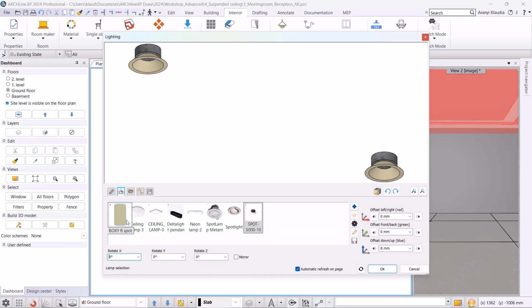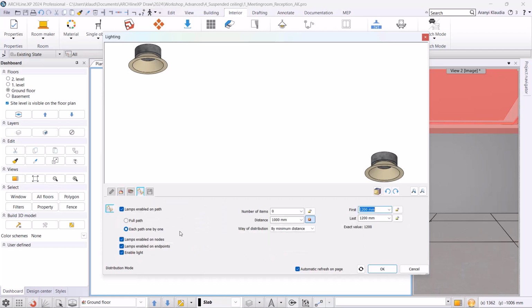In the second tab, we can select the spot type. In the fourth tab, I can specify the path, the number of the items, and the distance between them. The lamps on nodes and endpoints option should be enabled. With the option underneath, I can control whether the lights should be off or on.